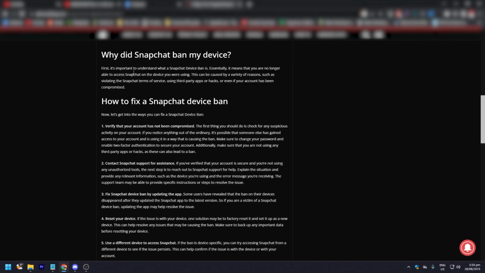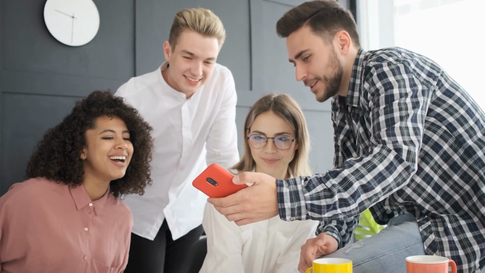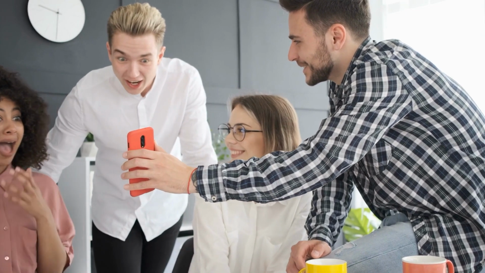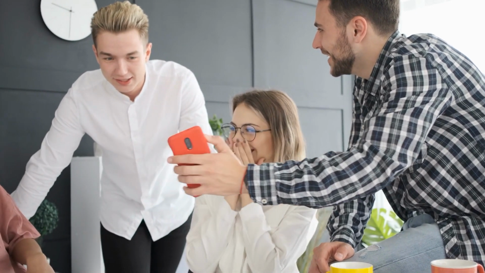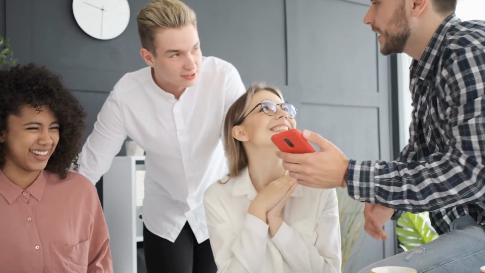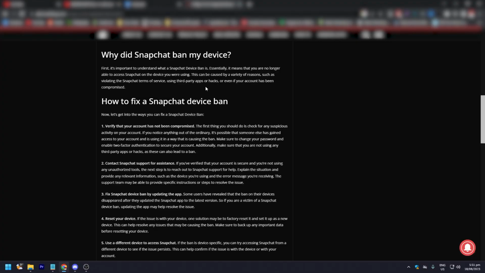All right, so why did Snapchat ban your device? First, it's important to understand what a Snapchat device ban is. It's pretty much that you're no longer able to access Snapchat on the device you were using. This can be caused by a lot of reasons, such as violating the Snapchat terms of service, using third-party apps, or hacking stuff on Snapchat, which violates the rules. So that can compromise your account.